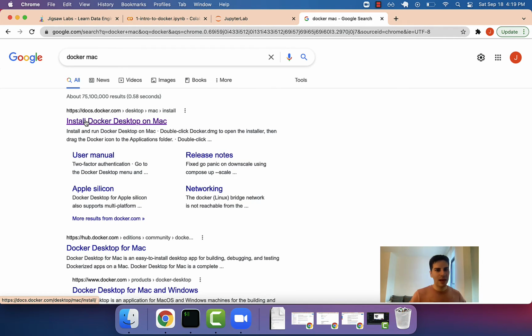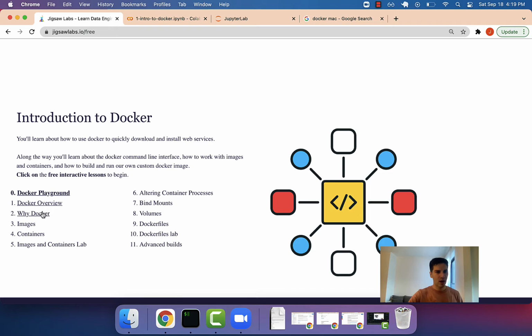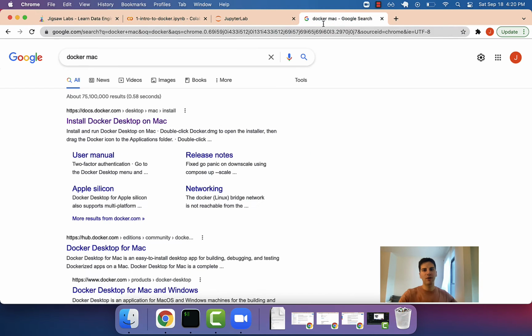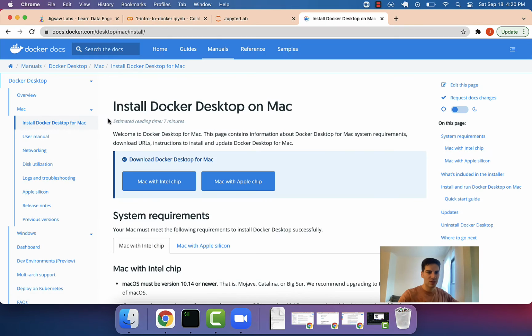If you don't have a Mac or you don't feel like downloading Docker, that is totally fine. There is this Docker Playground lesson where you can use Docker just by going to a different website, and we will go to that and walk through that in a separate lesson. But for now, I'm going to go through how to download Docker on my computer, which is a Mac.